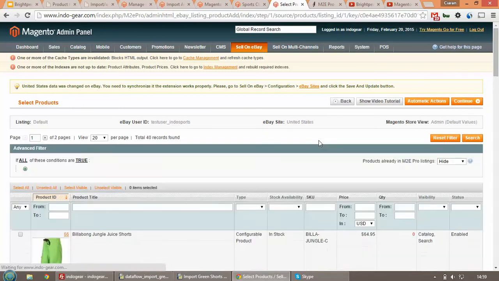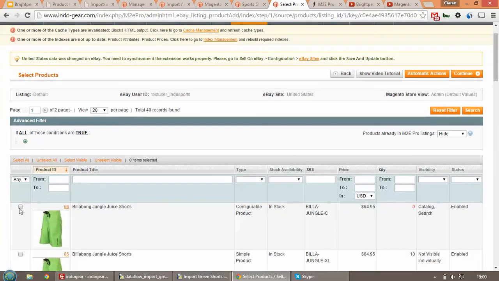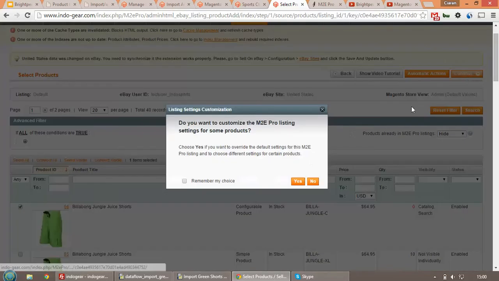So we'll go ahead and choose our just shorts. Make sure you choose the configurable option, because M2E is intelligent enough to work out that it's got child products or simple products underneath, and will use them as a variant listing. But please read up and make sure that your category accepts variant listing, and it'll save you so much hassle. Okay. So go ahead and hit continue, and it'll give us an option.